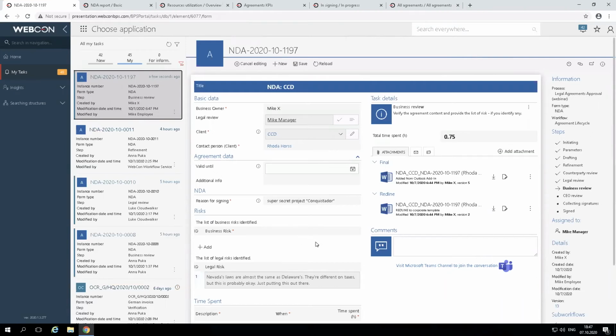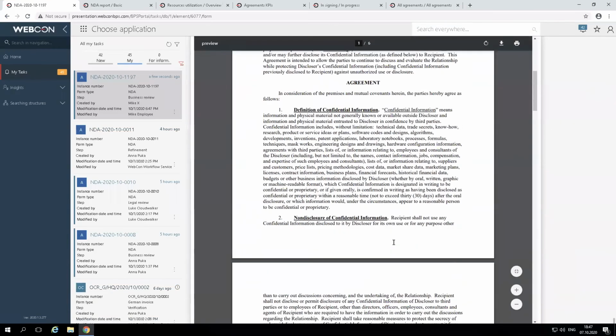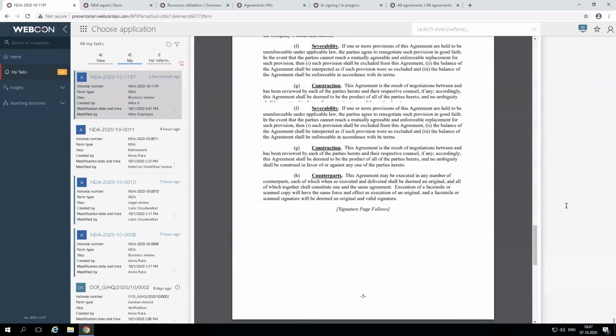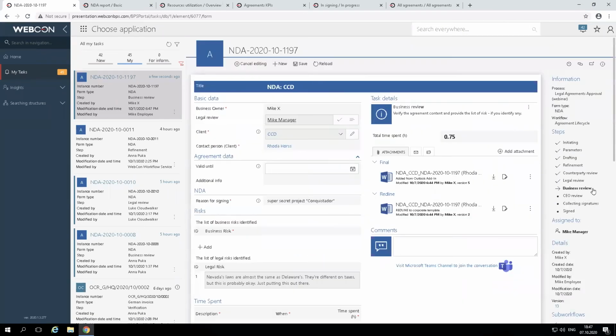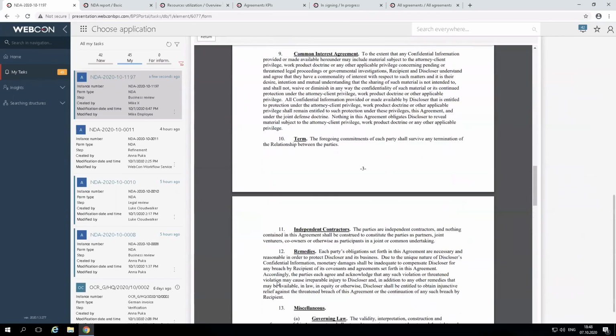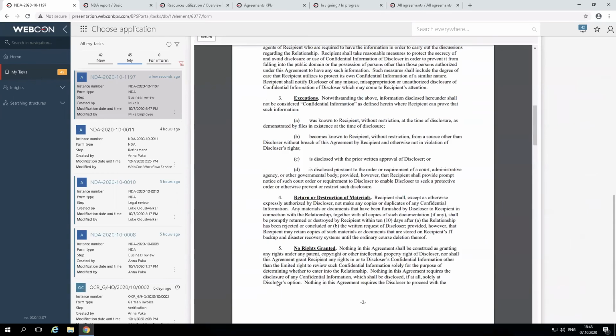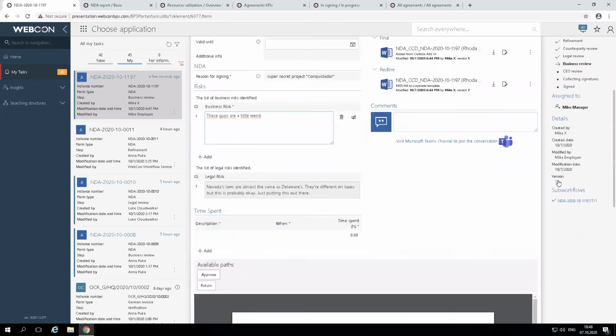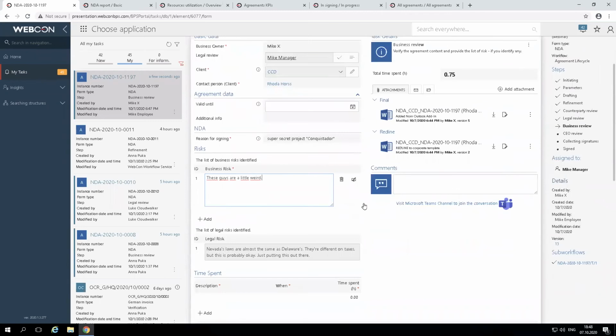Okay. Are there any business risks associated with this? Oh, again, let's go through the motions. Read the document. Okay, fine. Works for me. We're in the business review stage, and I'm going to say, guys are a little weird. All right, but again, even though there are risks associated with this, I will approve it.